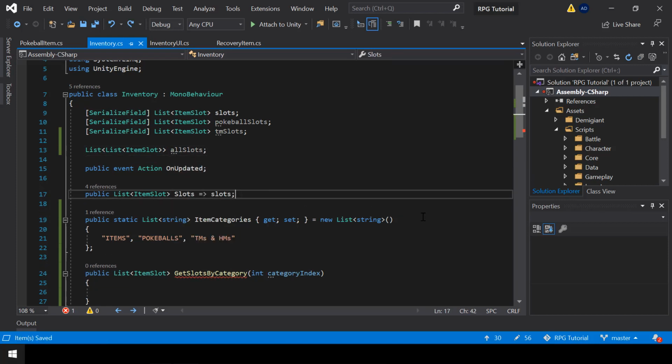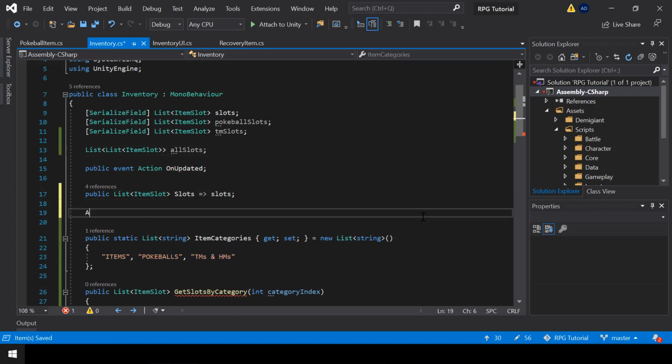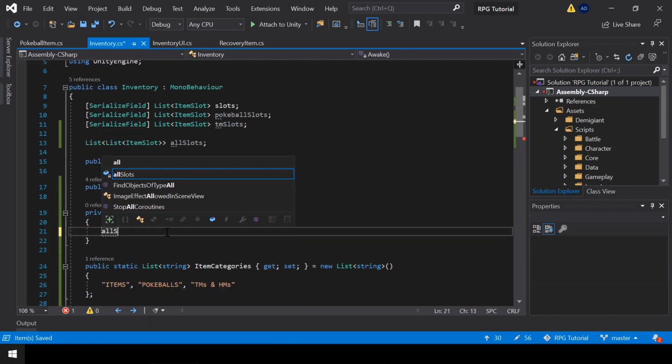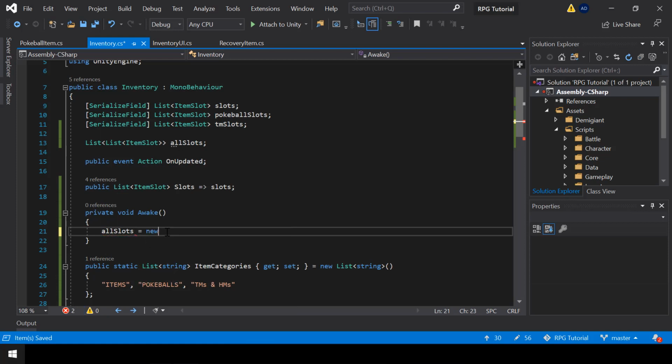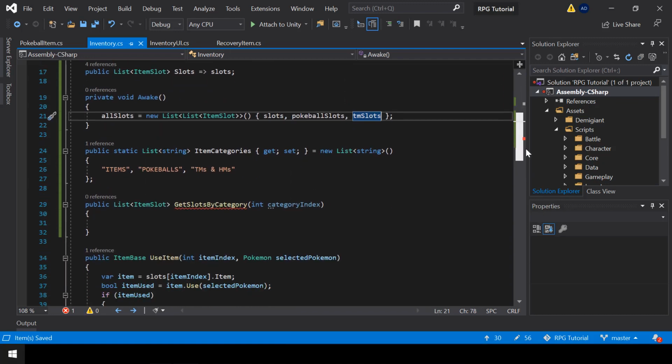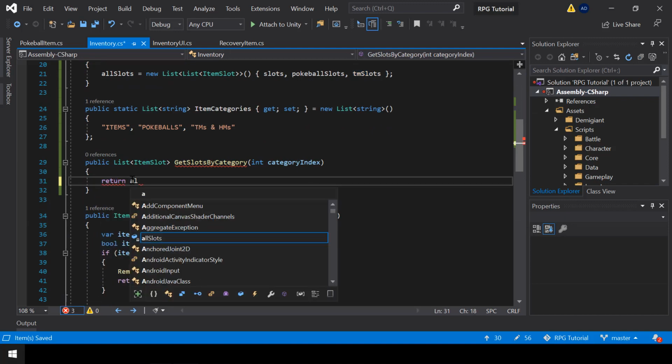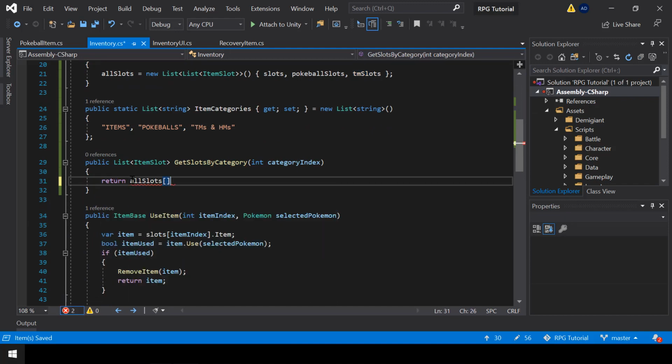Okay. So let me just initialize this from the awake. So in here, I'll assign all the three lists to this list. Okay. So now inside this function, we can simply return all slots of category index.